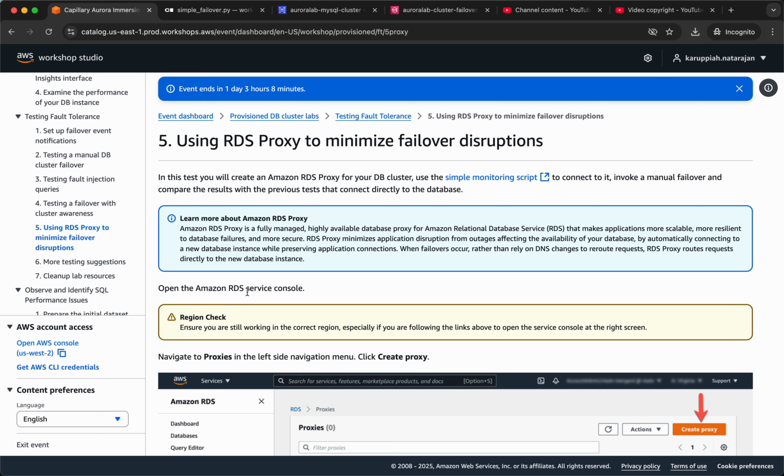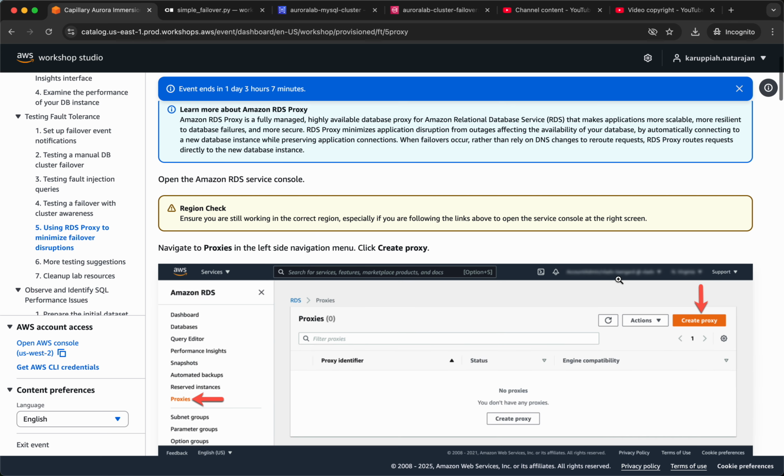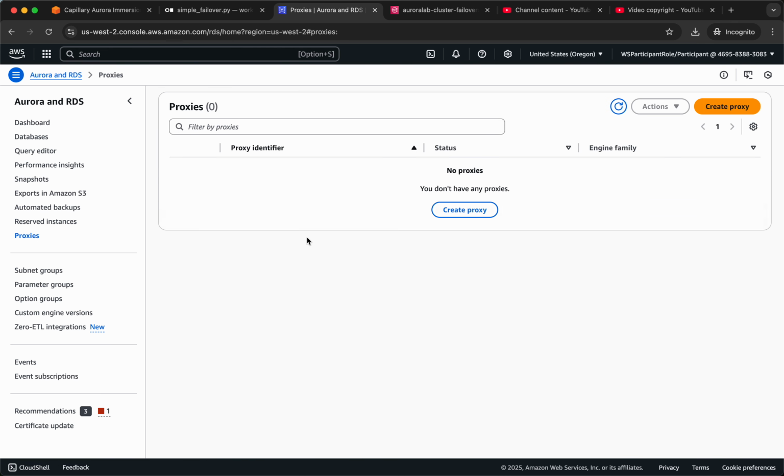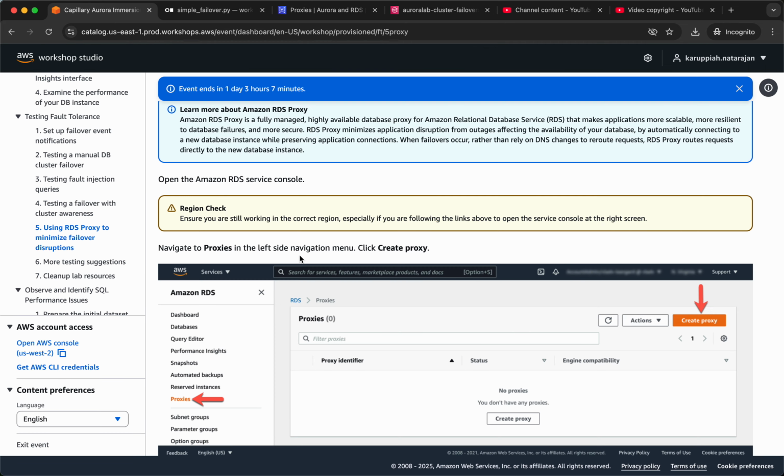So open the Amazon RDS service console. Ensure that you're still working in the correct region, especially if you're following the links above to open the service console at the right screen. So navigate to Proxies in the left navigation menu. Cool. Proxies. Okay. So do we have any proxies? No, we don't have any proxies.